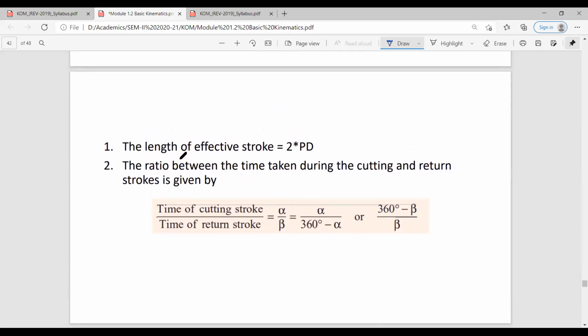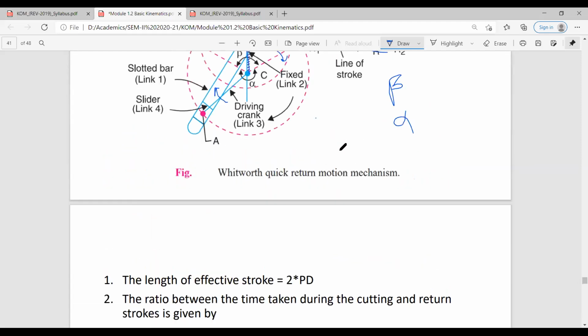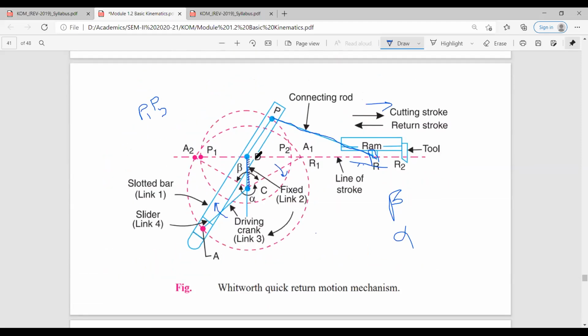So the length of the effective stroke is 2 into PD. PD is the distance between point P and point D. D is the fixed point, and this PD will rotate about it.